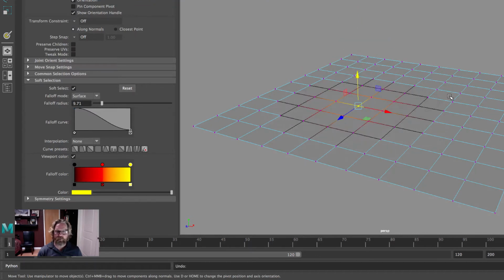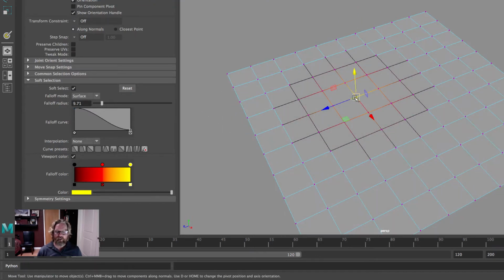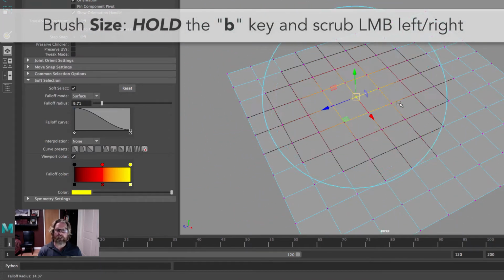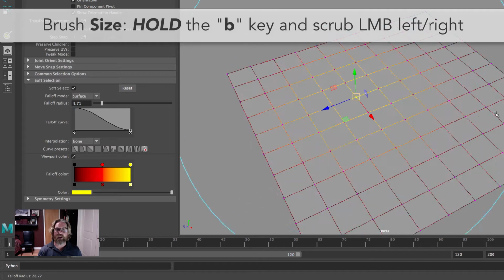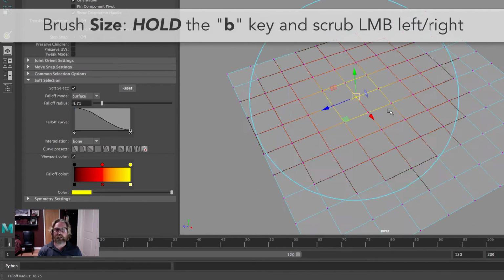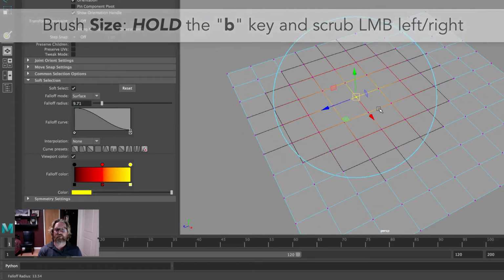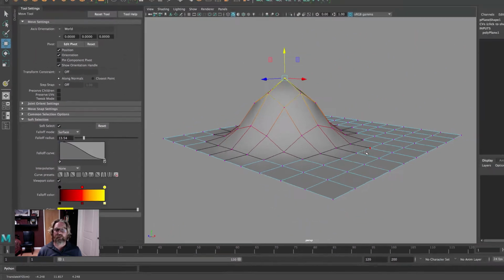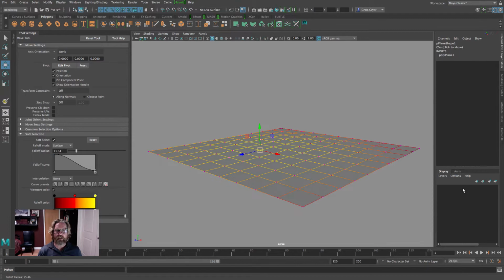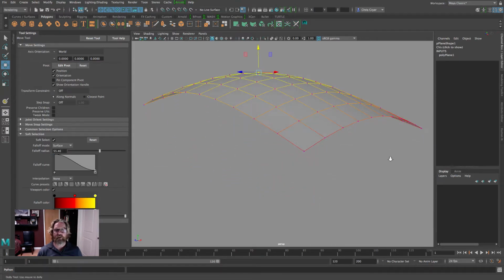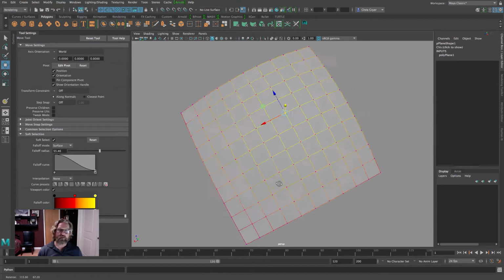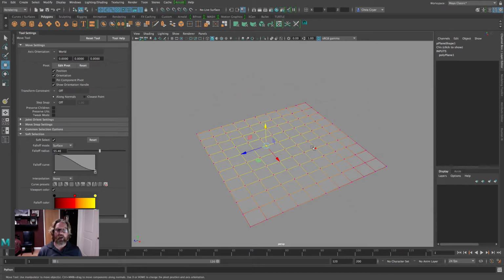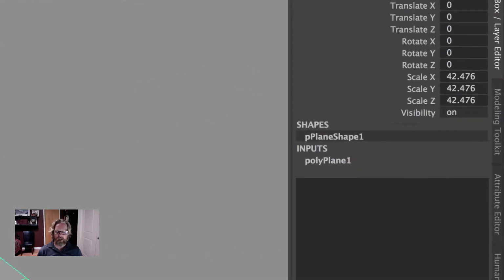I'm going to hit undo, and we can change the size by holding the B key and scrubbing left to right. So I'm holding the B key and scrubbing left to right. And now we'll pull that up, right? And it's larger, and you can make it even the size of the whole surface. And now we get this great big averaged smooth surface. I'm going to come back, undo that.